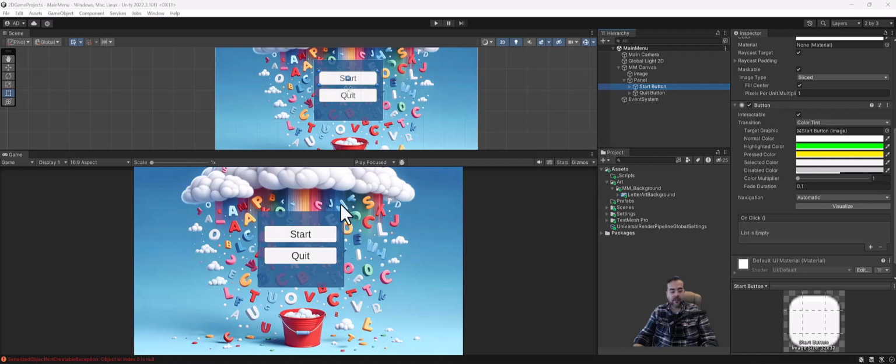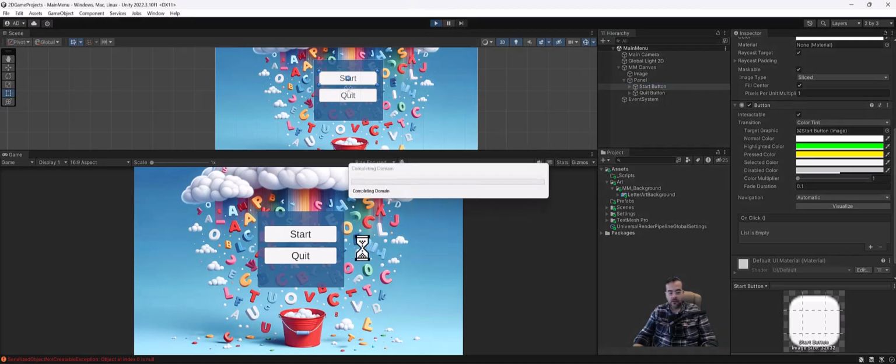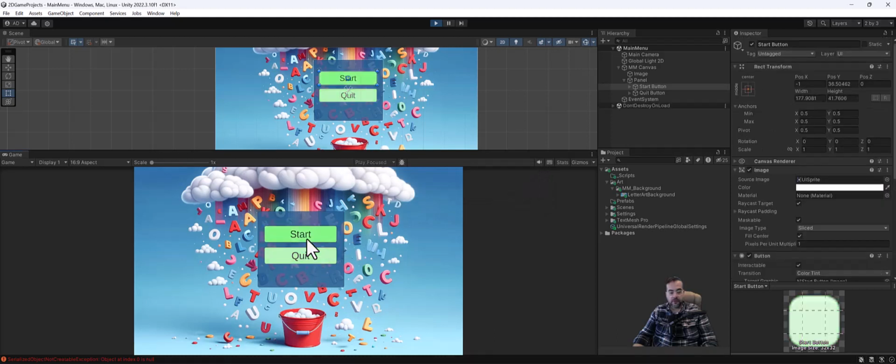All right, so what we created last time is this main menu where we can roll over, start, and quit. It gives it a little bit of green. We can click it, it turns yellow. Let's program the functionality to allow us to open a new level and all that good stuff.